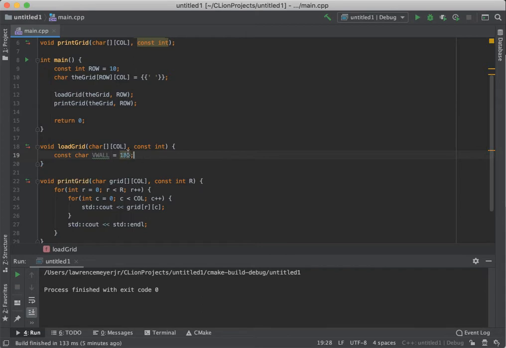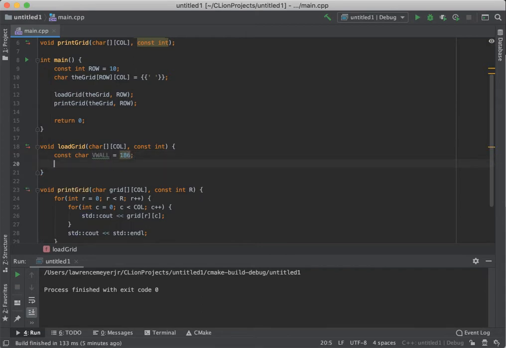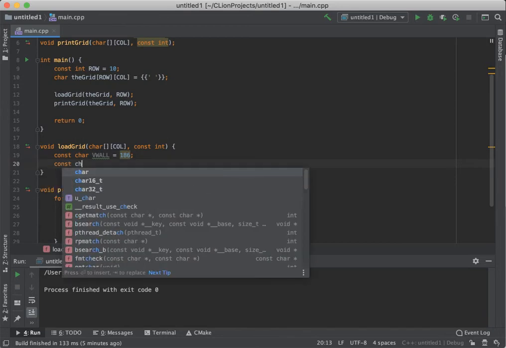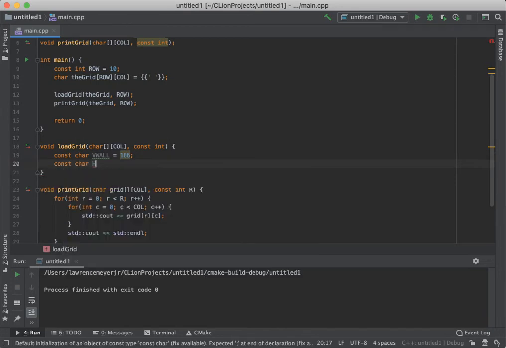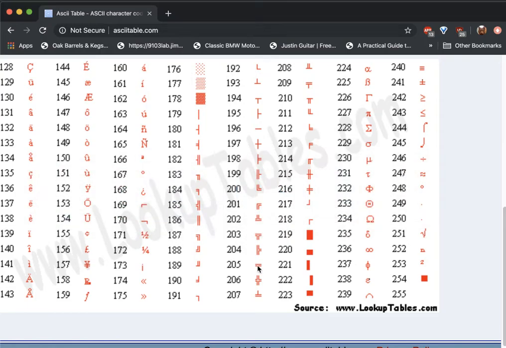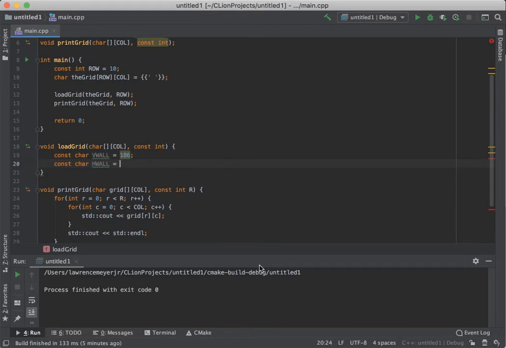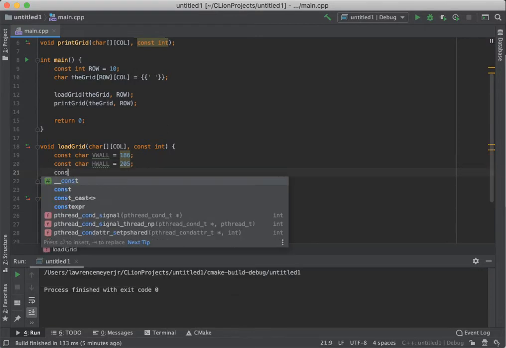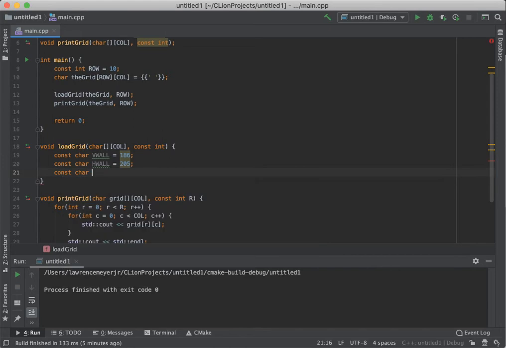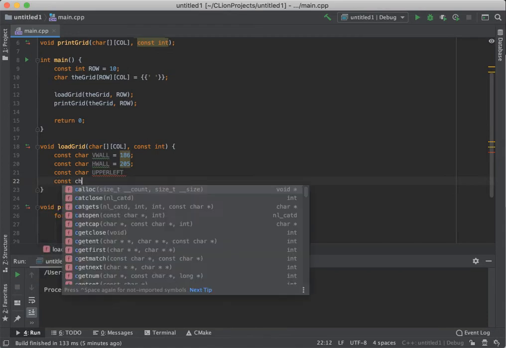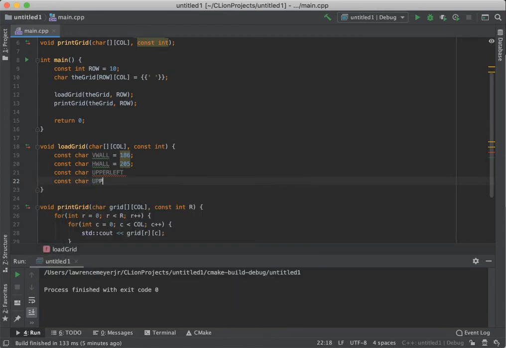It may complain about trying to convert that to a character. You should static cast that thing. Constant char hwall. And a horizontal wall, aka a roof or a floor, is 205. And then I have a constant character upper left. I'm going to get a constant character upper right.